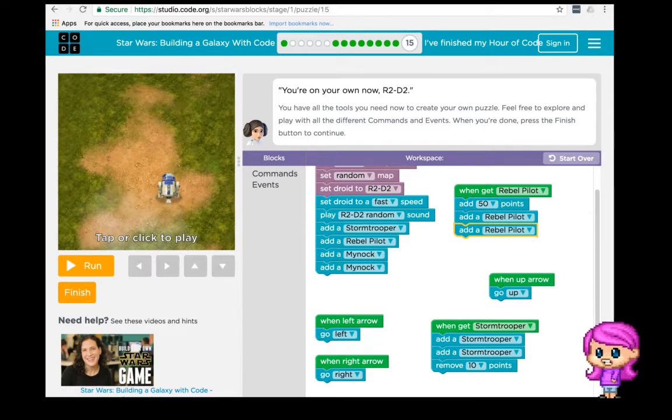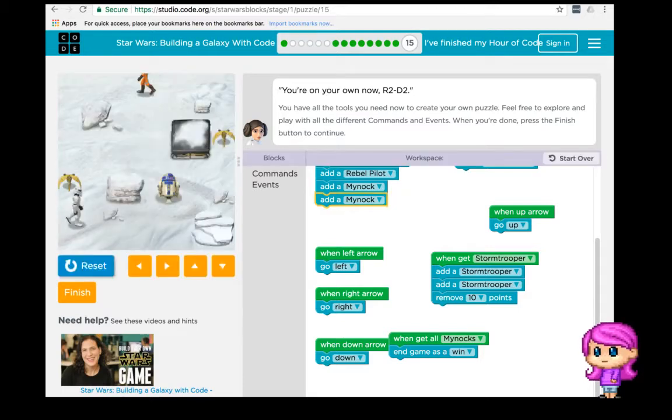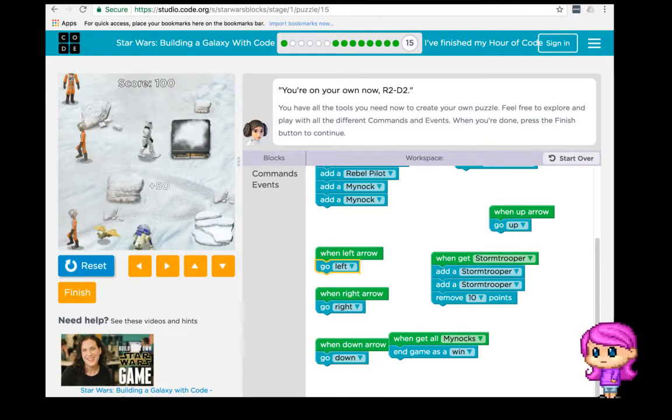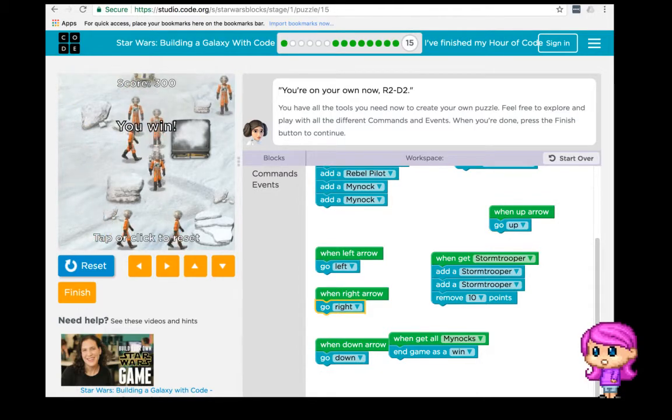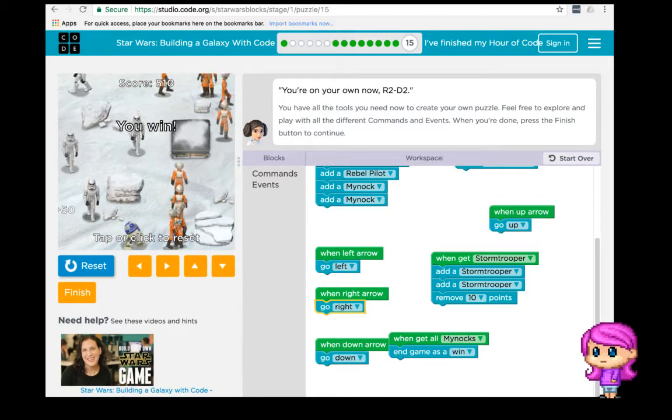So the goal to win the game is going to be to, you want positive points when the game is over. And so we have to get at least a rebel pilot before a stormtrooper gets us, and then get both Minox to win. Are we ready? Let's go. All right. So got a rebel pilot, and now I need to get the Minox. Okay. Now I need to get the other Minox to win. Well, it should have ended my game as a win. Oh, it did. It did say end game as a win, and it says you win. It just didn't end my game.